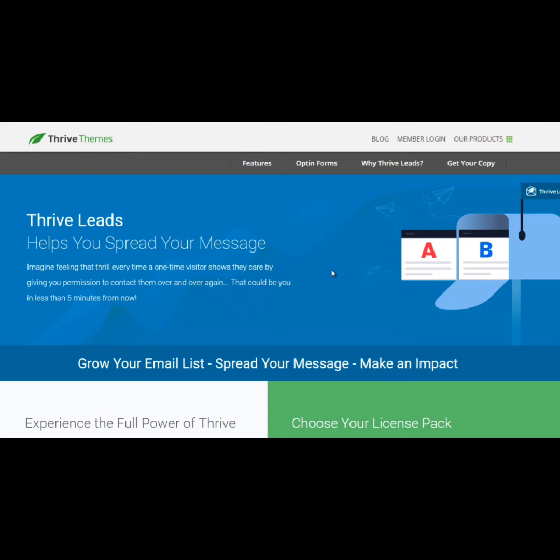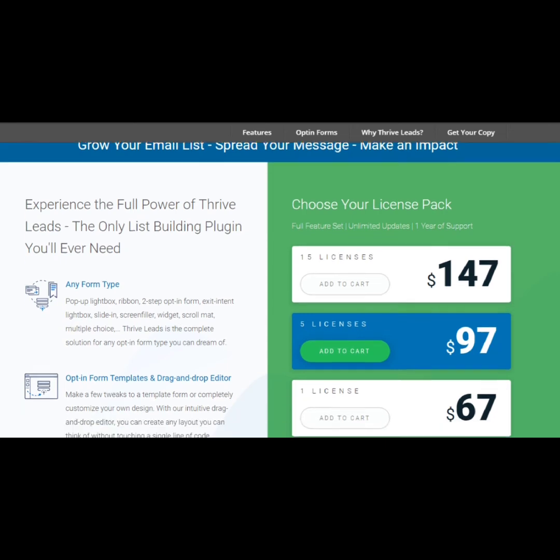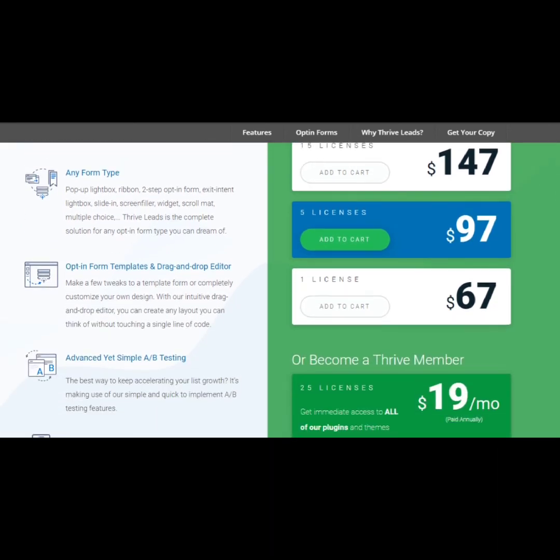They have tons of plugins that go into things like opt-in pages. You can create sales pages. You can create funnel pages. You can do all sorts of things. So it's not just an editor.